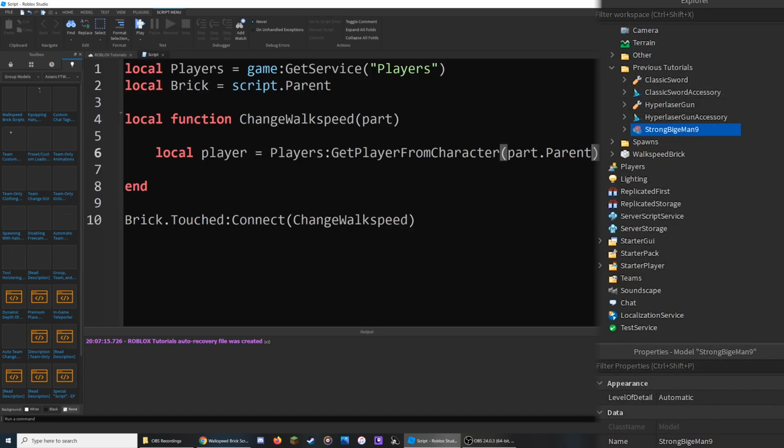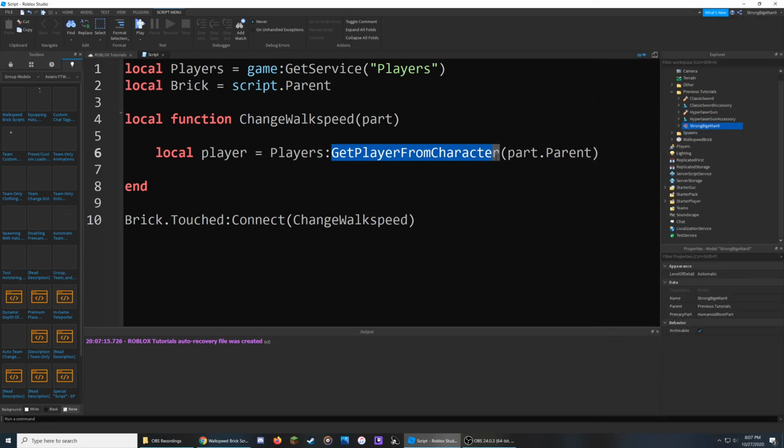So because of that, that's why inside of these parentheses at the end, I'm saying part.parent. Because when this function is activated from the .touched event, part is going to reference whatever part of the character touched the Walkspeed brick, and when we're getting a player, or trying to get a player from their character, we want it to access the character and not like the right leg, the left arm, or any of that.